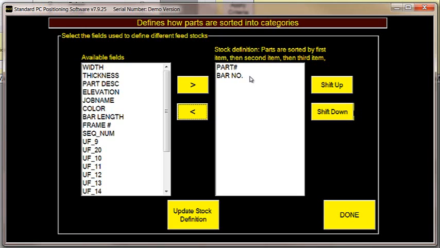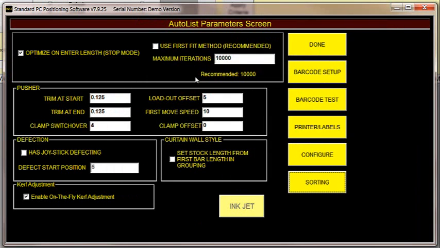So we rearrange the parts on the bar, but they're the same parts that your optimizing software applied to that bar. And we do it by just this simple change in how we do the sorting. So I'm going to update the stock definition.